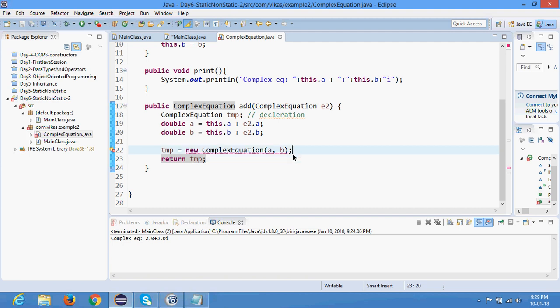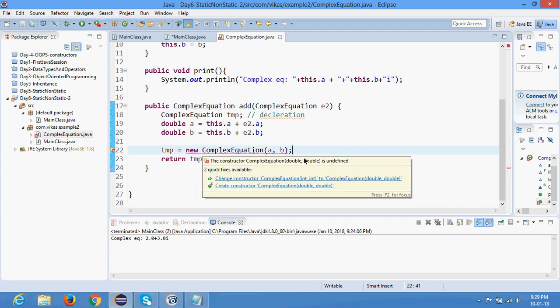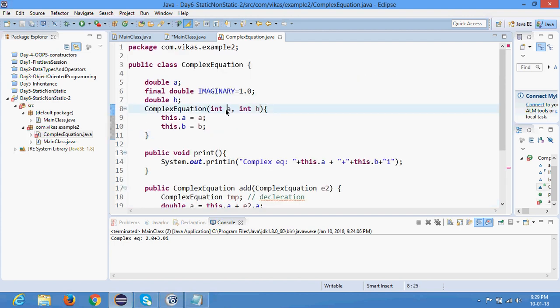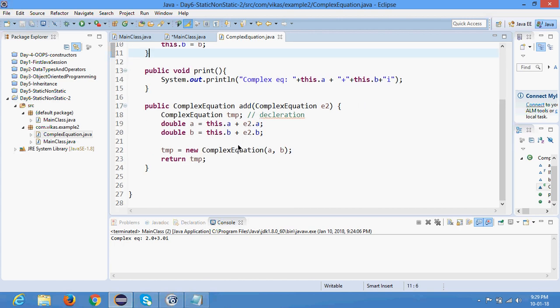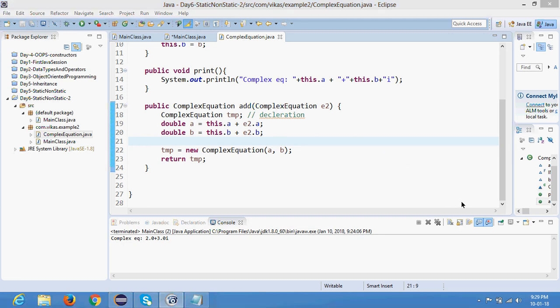Perfect. All right. I think there is something wrong here, so let me find out what it is. The constructor double, double is undefined. Let me check what is wrong. Oh, it is int. I took double and then I'm passing an integer. Let me correct that constructor. Okay, I should have double everywhere. Perfect.